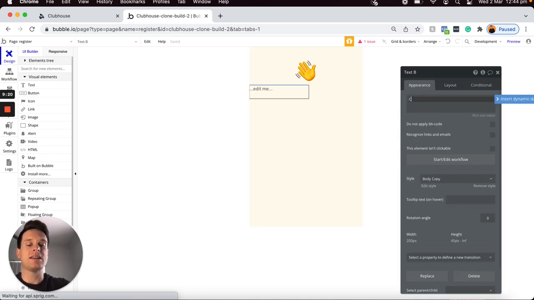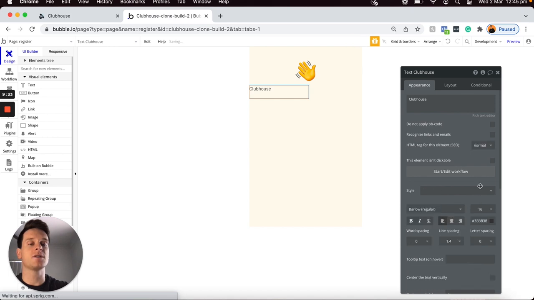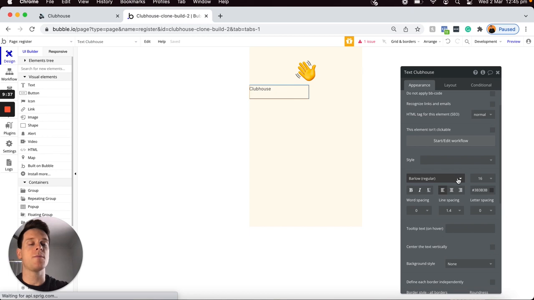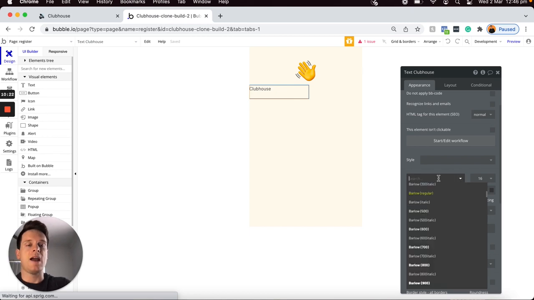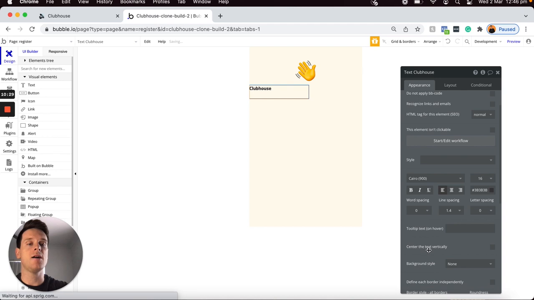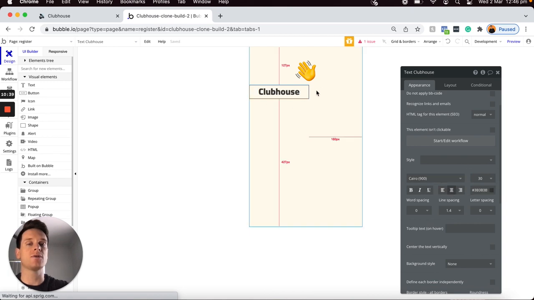Only this time, this text is going to display the word Clubhouse. And when it comes to the design style of this text element, I'm going to add in my own custom font. So I'm going to remove the style here. I'm going to open up my font selection menu, and I'm going to search for the font called Cairo, and I'm going to be selecting the Cairo 900 option here. I'm then going to update the size of this font to be 30. And of course, I'm going to align this text within the center of our overall text element.